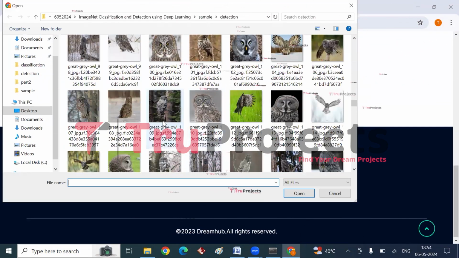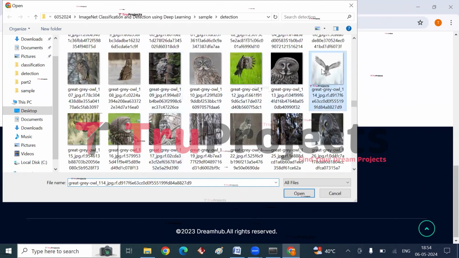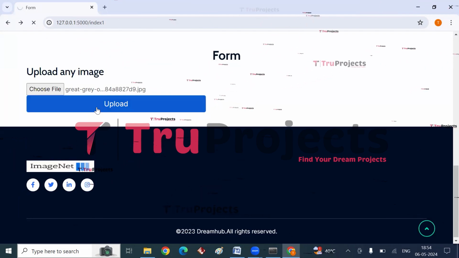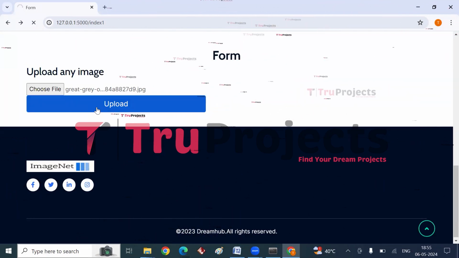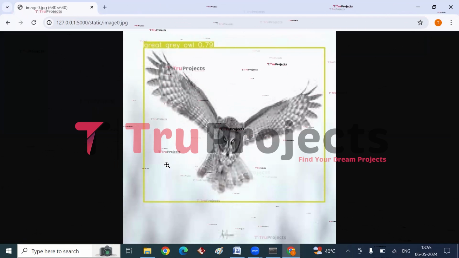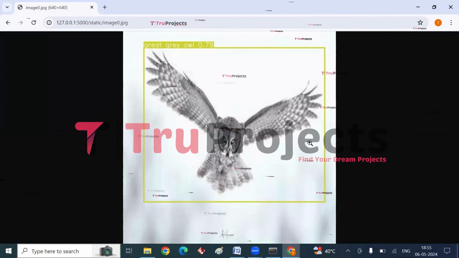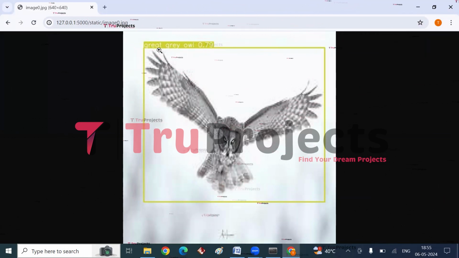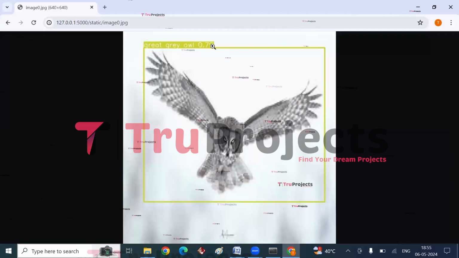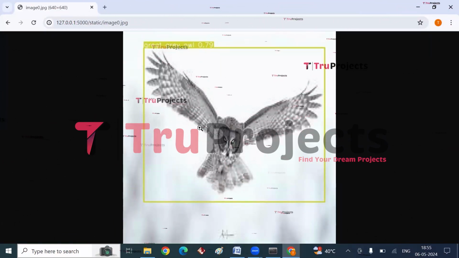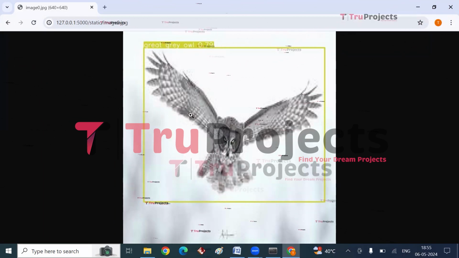We'll try with owl. I'm uploading this image. So we can see the application has detected the great gray owl. We can see the bounding box drawn. We can see the label here. Beside the label, we can see the confidence score, telling us the confidence level of the system in classifying it as great gray owl.